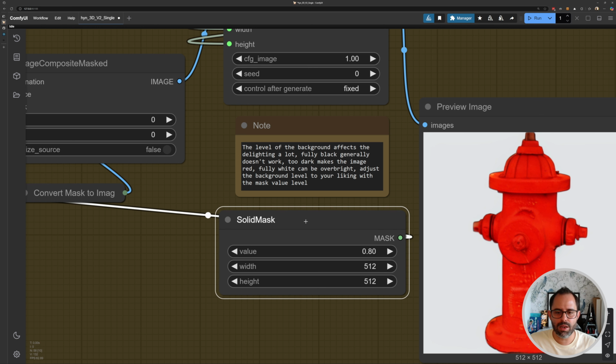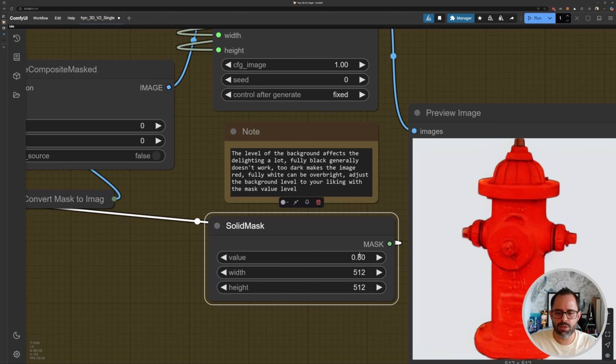If you look at the solid mask node here, what this is telling you is that you should adjust this value here. It comes at default to, I believe, 0.5. I found good success at 0.8. You can just do a few tries. It's so quick to generate that you should be able to start maybe at 0.3 and then go up until you find something you like.